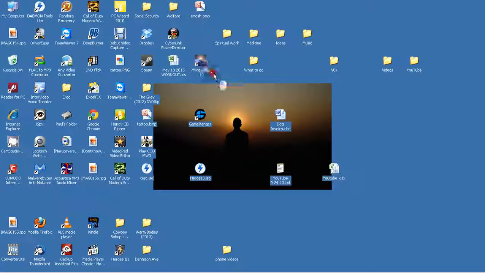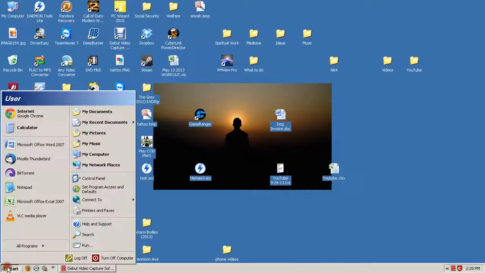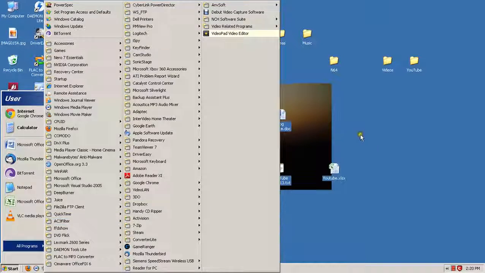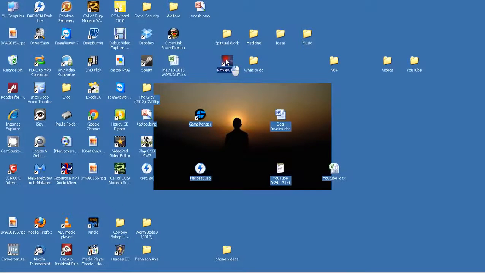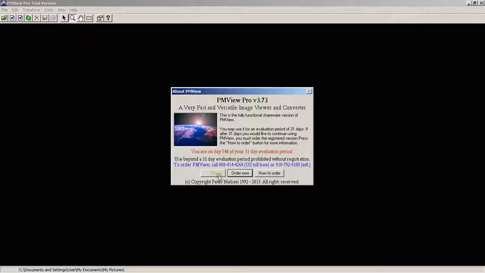So, you're initially going to have this icon on your desktop, and you're going to have it in your programs list. So we are going to use PMView Pro, and like I said, it takes between 3 and 5 seconds. I've had it for a while. I don't use it that much, though I do use it when I need to. I would never get rid of it, but I just don't use it enough that I feel like I would have to pay for it.